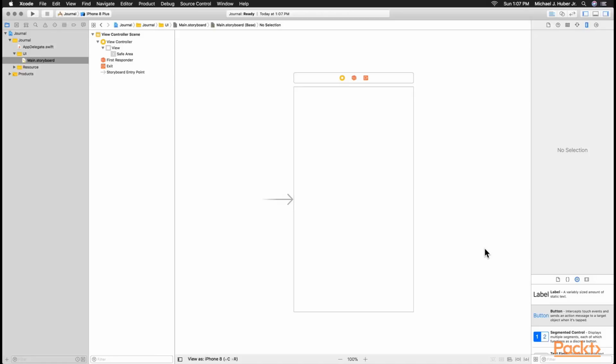At the moment, we have an empty storyboard file, and this is our main storyboard. When working in a larger project, it's usually a good idea to create separate storyboards for each of your views. So in this application, we're going to have a list view that lists all of our entries, a create view where we create entries, and a detail view where we can look at the entry that is in the table view.